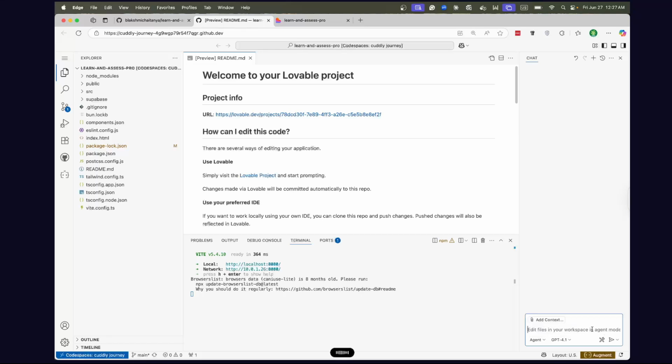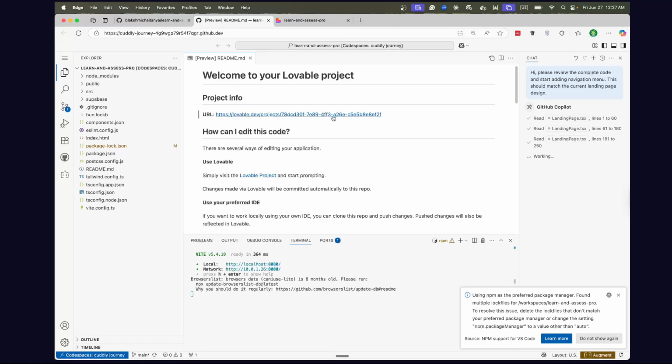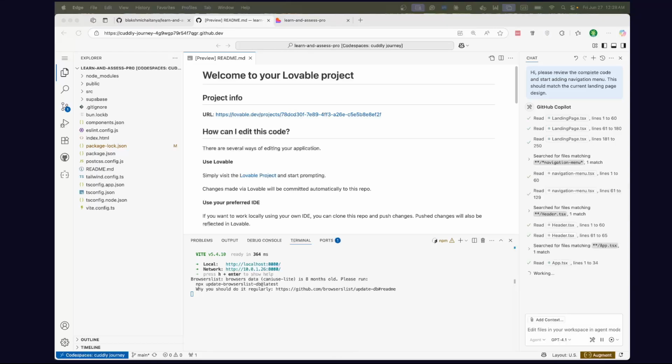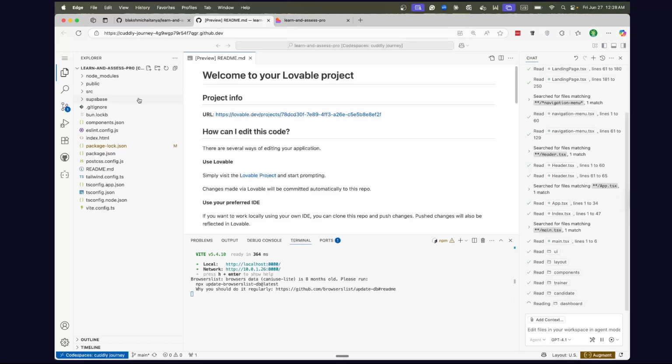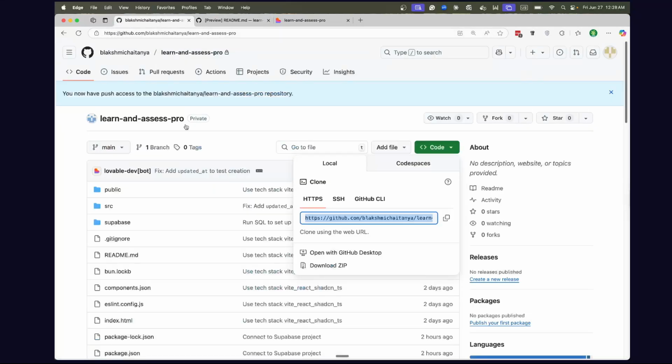Hi, please review the complete code and start adding navigation menu and this should match the current landing page design. So you can see here, whatever code we built using Lovable. So it's like this. You have a second set of developers who is working on your code. So once these changes are done, I'll again push these changes to my GitHub account. So automatically that gets stored for my Lovable account.